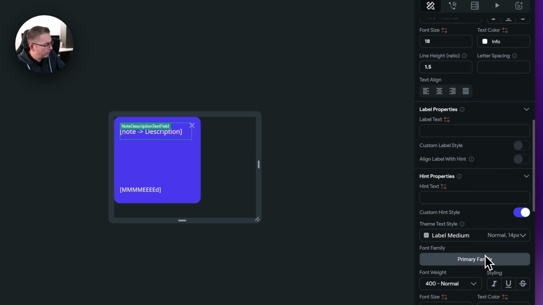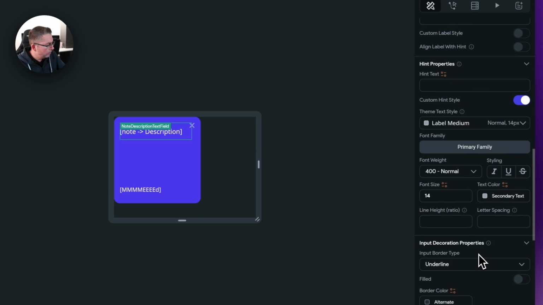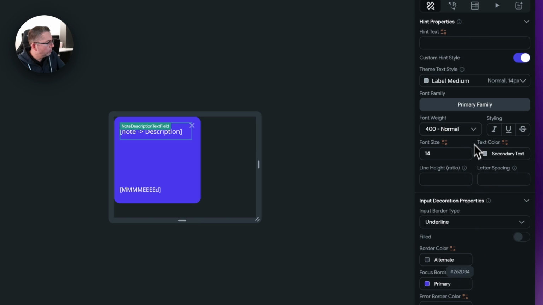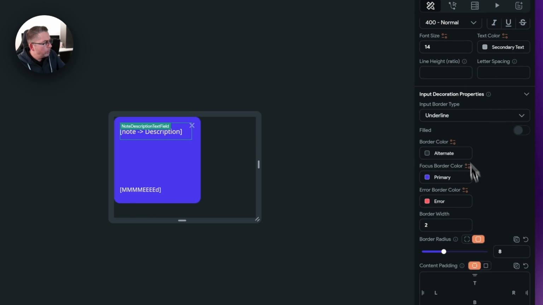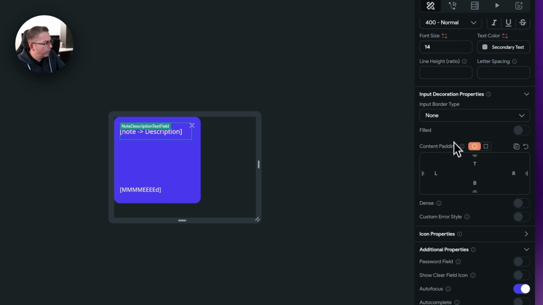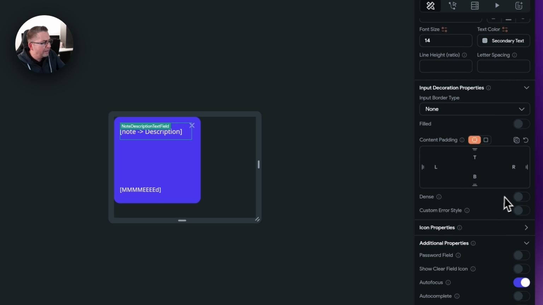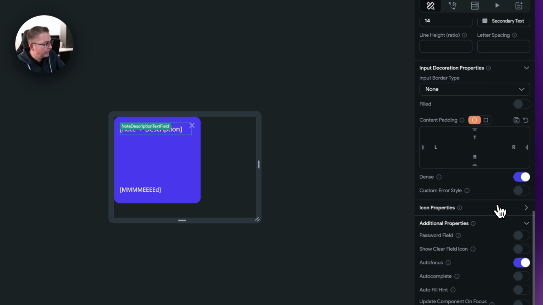So let's just move down here. We can sort of clear some of this. That's all good. Now, input decoration properties, we can turn all of this off. We don't need any of this. So it just simplifies it a little bit further. And they've got this option called dense here. We want this to take up only the minimal amount of height that's needed. So just with that dense selected, that makes it a little bit more in keeping.